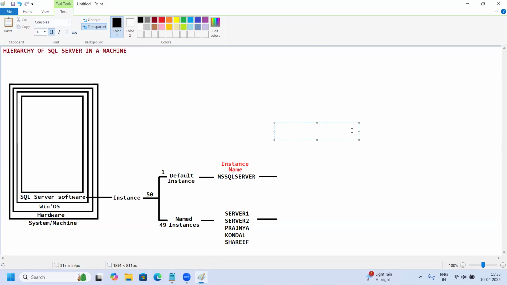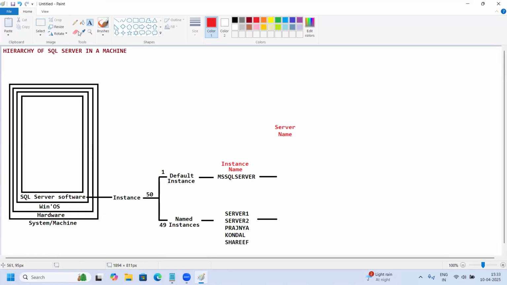Because it's a single system now. Though it is a single system, you are installing SQL Server software on it. So you are installing it on a local server. So the server name is compulsorily needed.